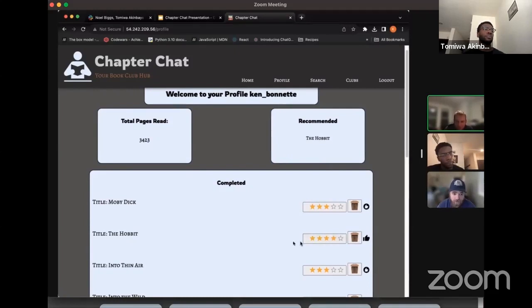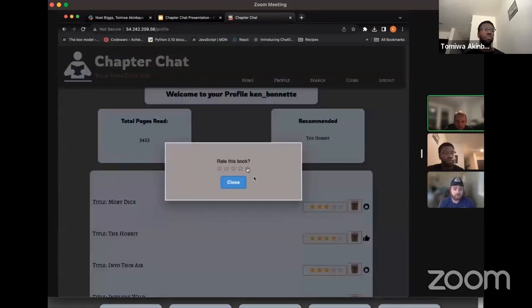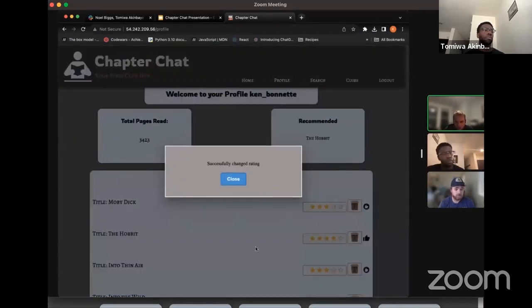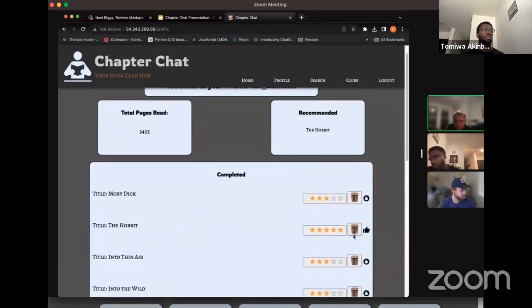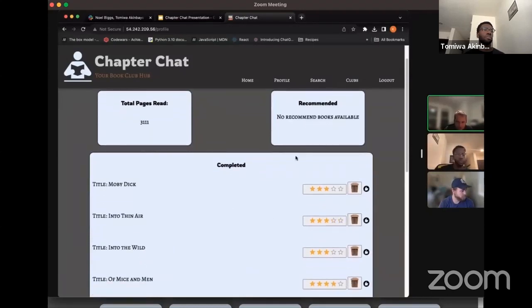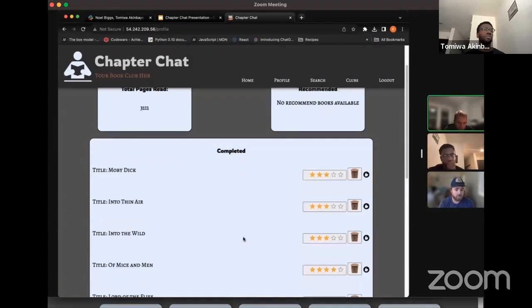Let's say you want to change the rating. You don't still agree with the 4 stars. Instead, maybe it's a 5-star book. You can go ahead and update the rating. And you can also delete the book if you want to, and delete it from both places.